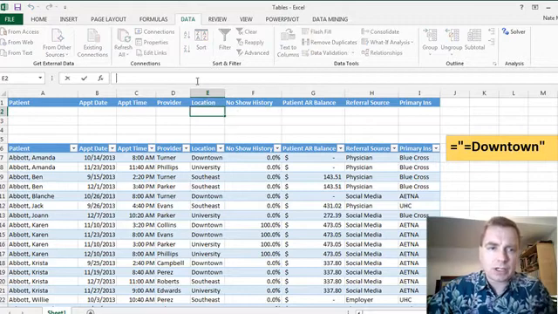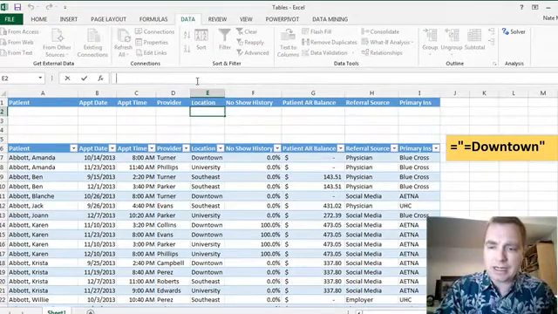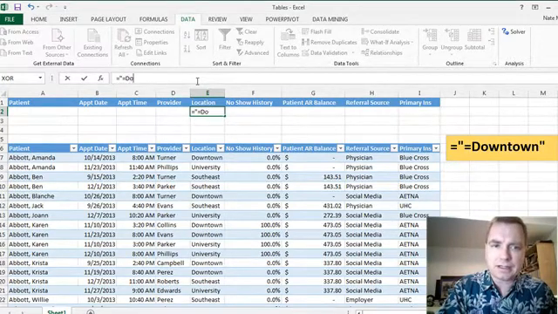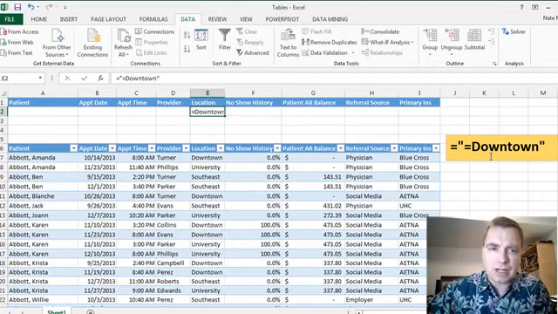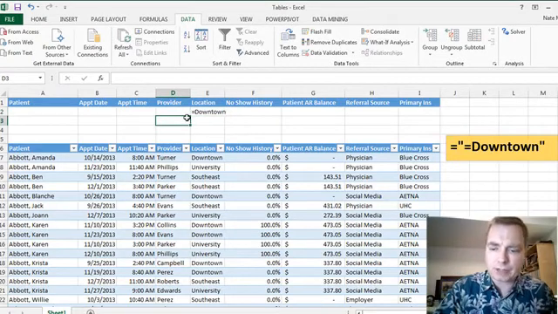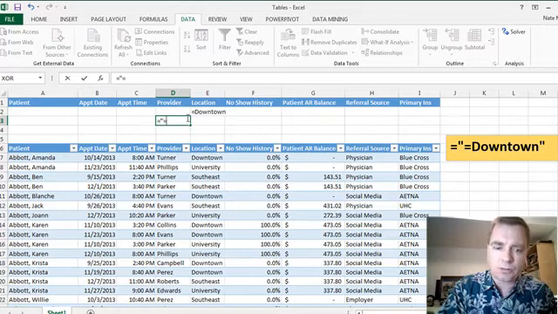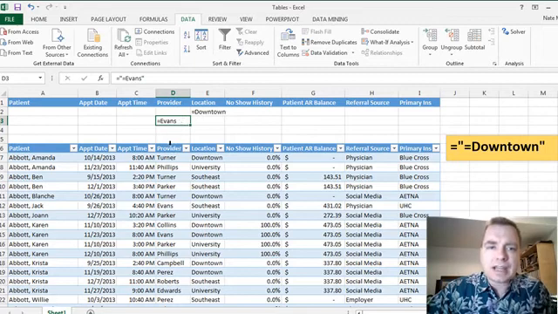What you've got to do is put equals and then quotes and then equals again, downtown, and finish the quote. If it's easier to see it here, that's what I'm typing in this cell. So I'm going to do that there, and then I'm going to come over to provider, and again do equals, and then quotes, equals, Evans, and quotes. Now that I've got it set up, here's what I can do.